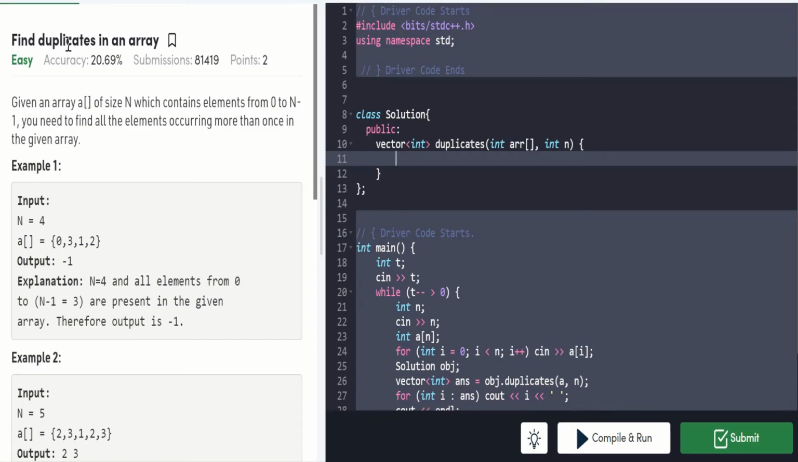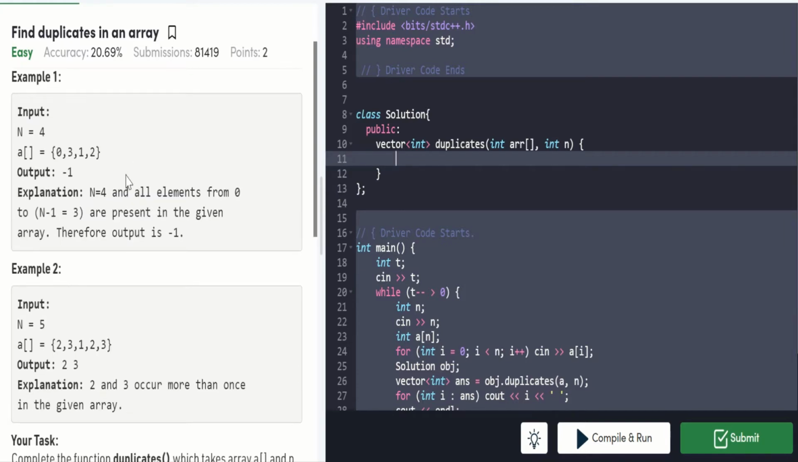This question is find duplicates in an array. It is a question from Geeks for Geeks practice, and it has a points value of 2. Here you can see the question, which gives an array of size n. We have to give the duplicate values in it. What are the duplicate elements in it?